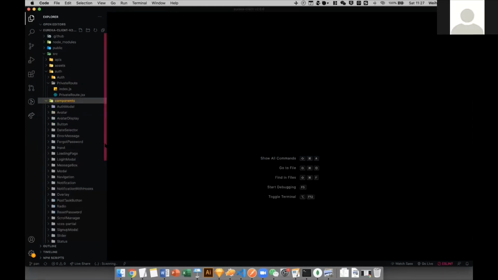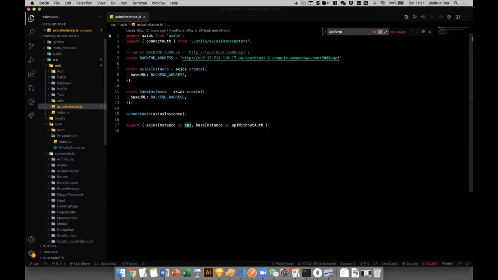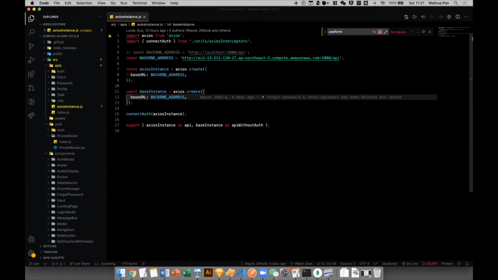I will go through them one by one to help you understand how we organize our code in a clear structure and hierarchy. For example, Axios. We have created an Axios instance. And here you can see a clear file structure.